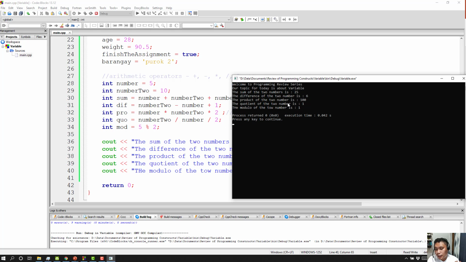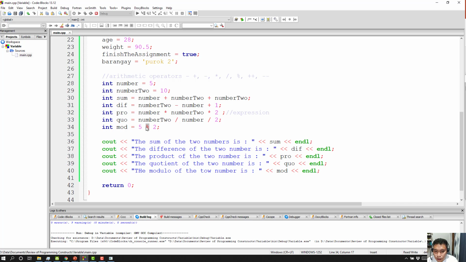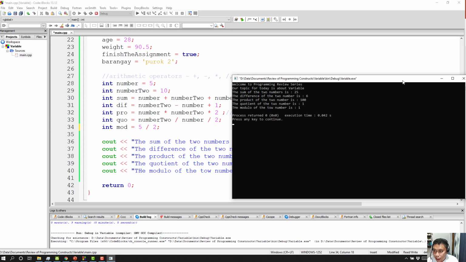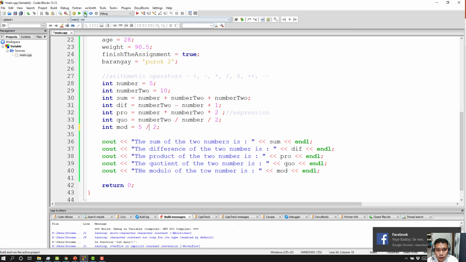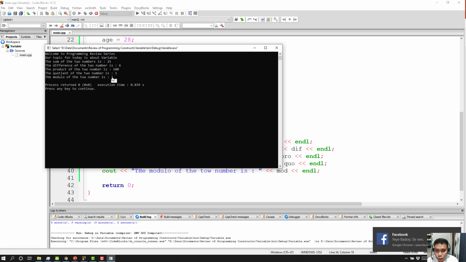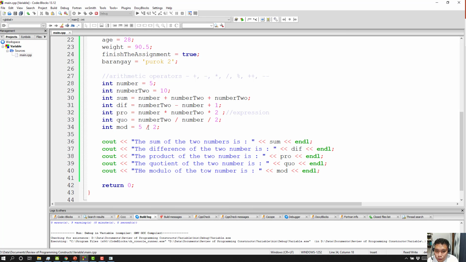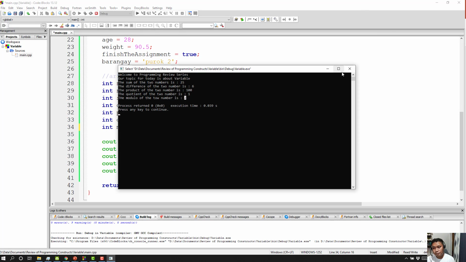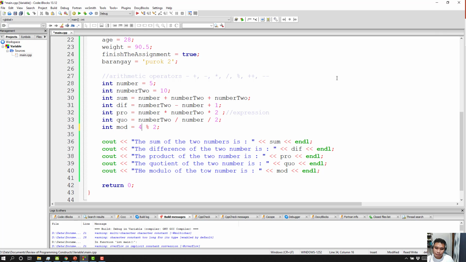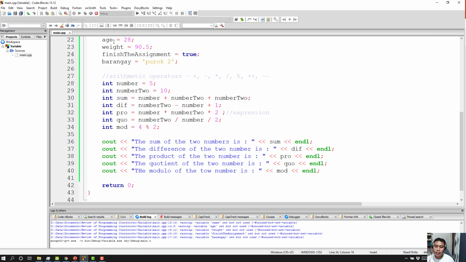If you use division, the answer for that is 2, because 5 divided by 2 is 2, and you have remainder 1. So modulus is the remainder. How about I change it to 4. 4 modulo 2. The answer is what? Guess. The answer for that is 0.